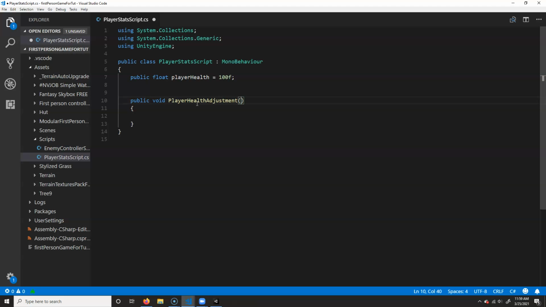adjustment. And then we're going to do a float player health adjustment. There is a difference between the two because notice this is lowercase. When you call this function, you have to send it a number, and basically it's going to be the number that you want to either add or remove from the total health. And all we're going to do is player health plus equals whatever this player health adjustment is. So just take this, Control C and Control V and semicolon.